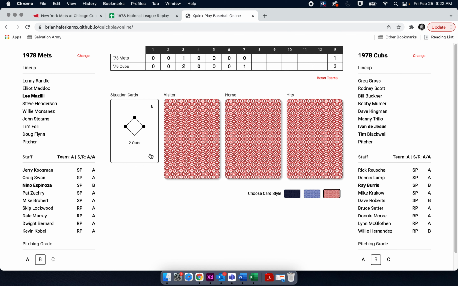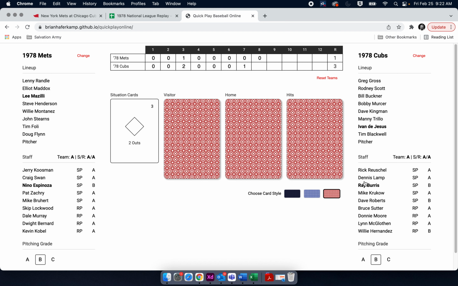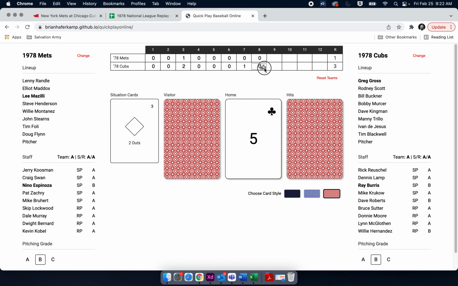And it's Lee Mazzilli back to the plate, 2 outs, bases loaded, and Mazzilli pops it up. So we go to the bottom of the eighth inning. The Cubs have nobody on and 2 outs, and that's going to be Greg Gross back to the plate. Gross, just like his first appearance, makes the out, and so we go to the top of the ninth inning.